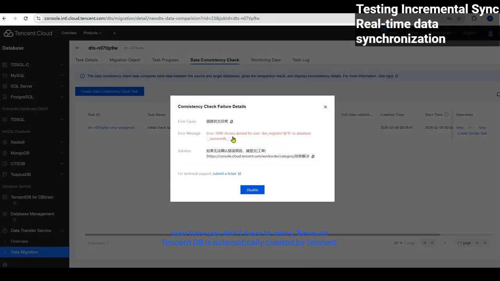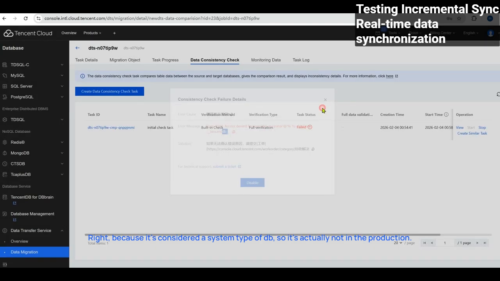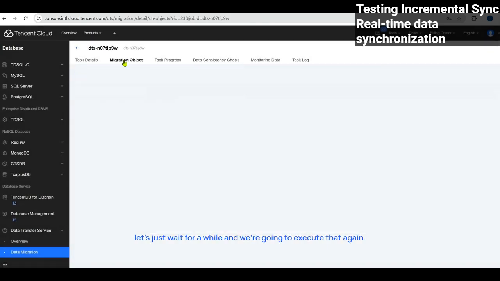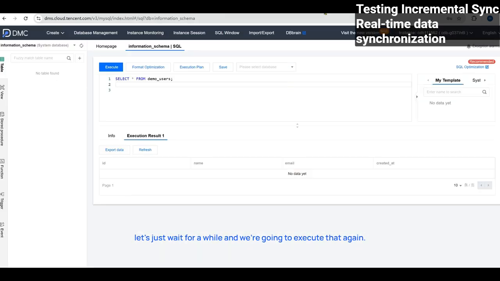Over here, you don't have to worry because the Tencent DB is automatically created by Tencent. So if the user created to migrate from your source DB to the target DB doesn't have access to this target one, no worries, right? Because it's considered a system type of DB. So it's actually not in production. Let's just wait for a while. And we're going to execute that again.